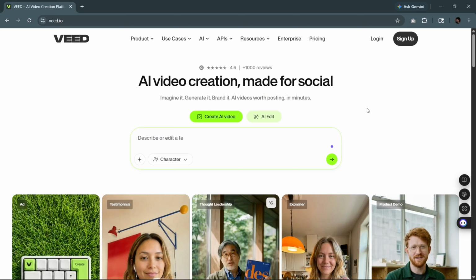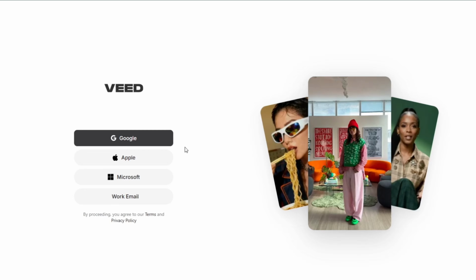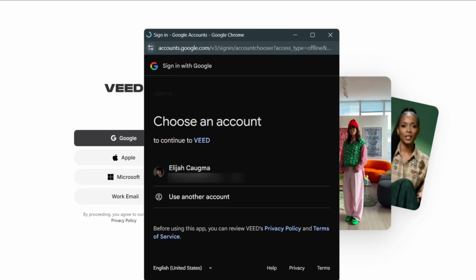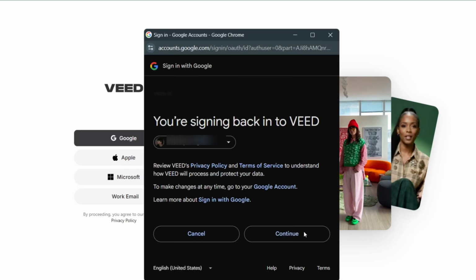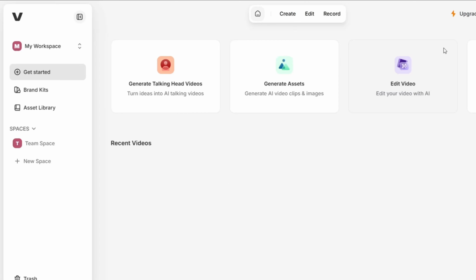Hey there friends, in this video I'm going to be showing you how to upload and edit your first video using Veed.io. So I've got Veed.io open here in my Google Chrome browser and I'm going to quickly log in. So click on the login button in the top right, choose which account you'd like to log in with, and simply click on continue one or two times.